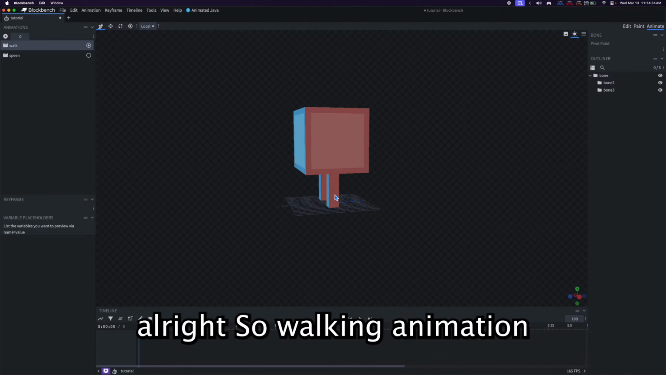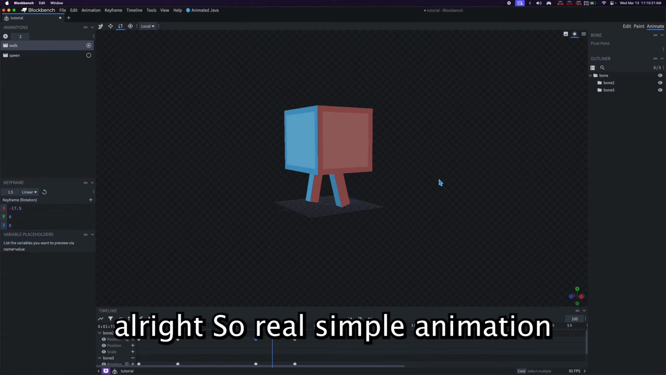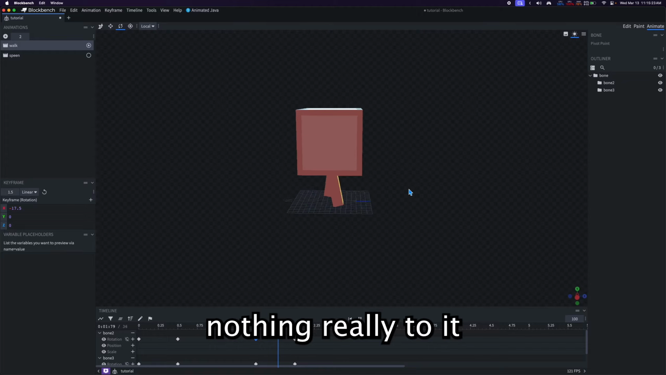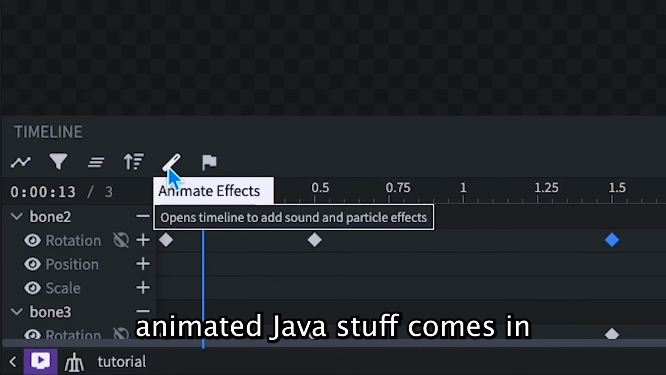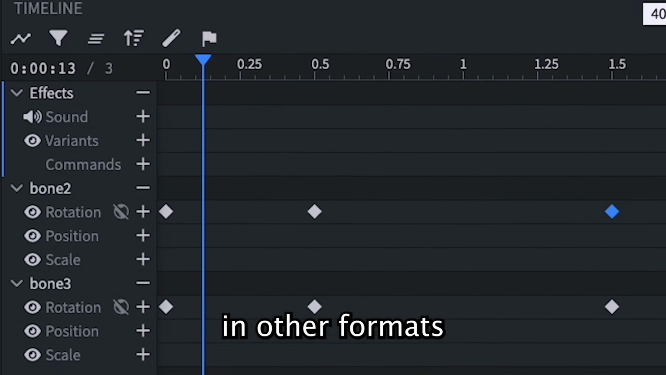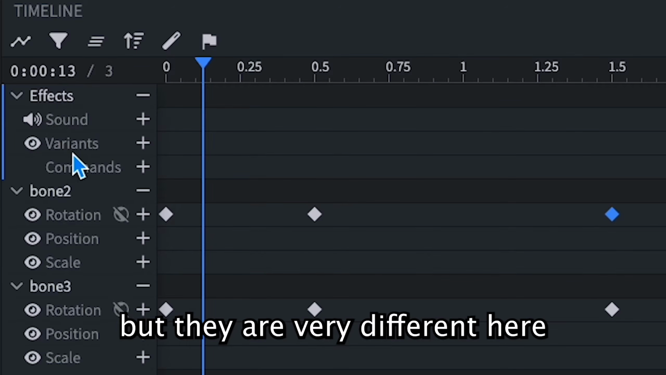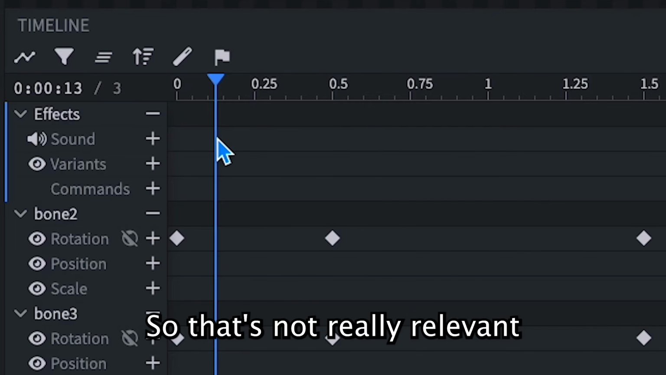Alright, so walking animation, pretty simple. All you want to do, just kind of... Alright, so real simple animation, nothing really to it. And this is basically where some of the more complex Animated Java stuff comes in. If you press this, we have animate effects. Now this does exist in other formats, but they are very different here. Seeing that there's sound, basically this is just for reference, only in Blockbench, so that's not really relevant.